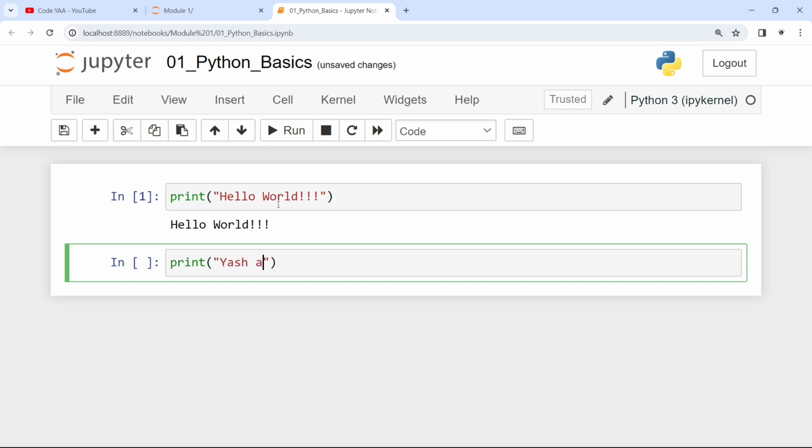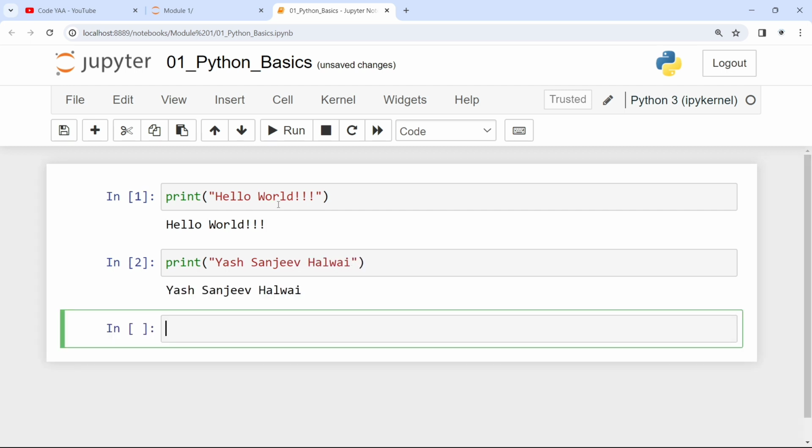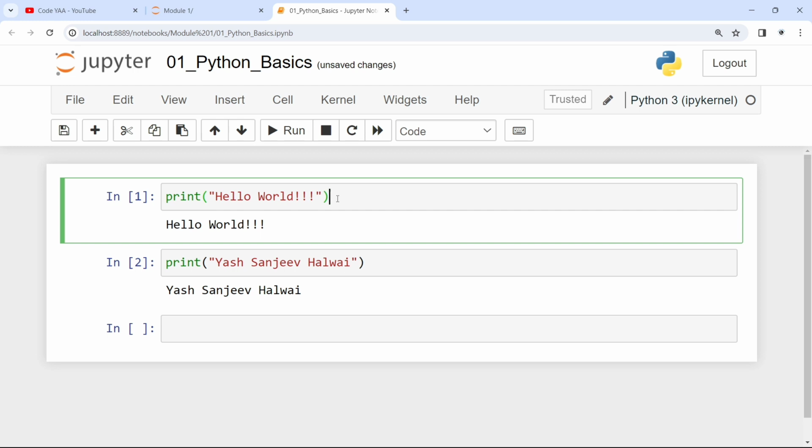You print your name. So yeah, I printed my name itself. Congratulations to all of you because you printed two codes in Python. Very simple, two lines of code you have printed. And how to run this code, a very important thing.